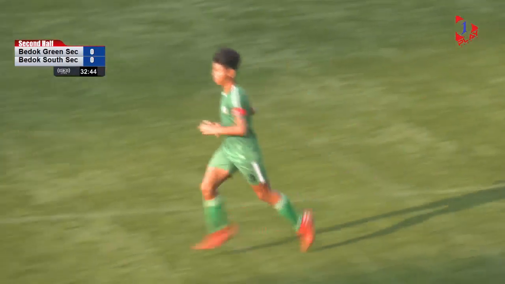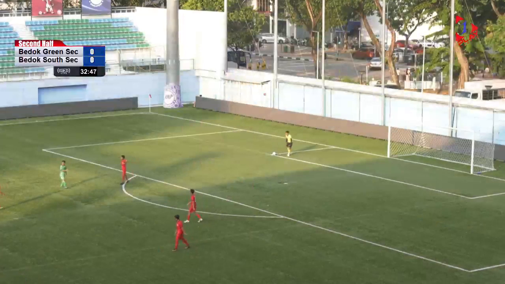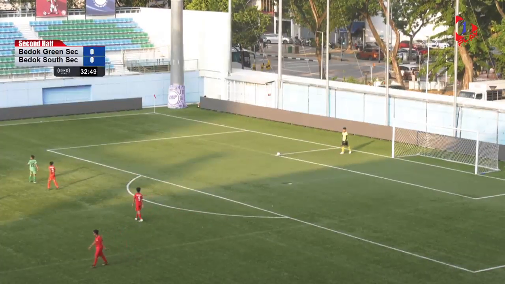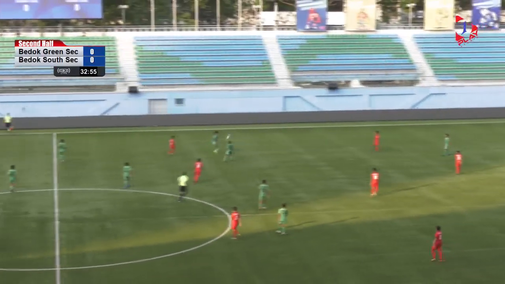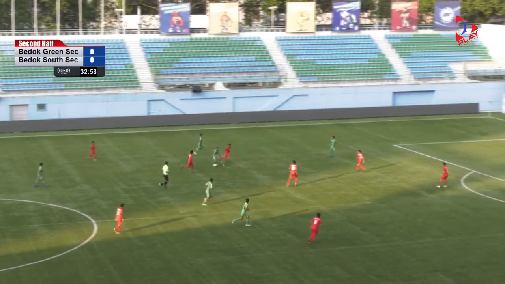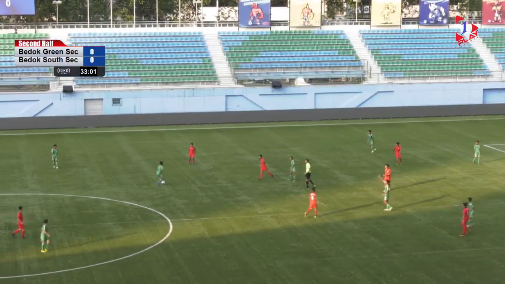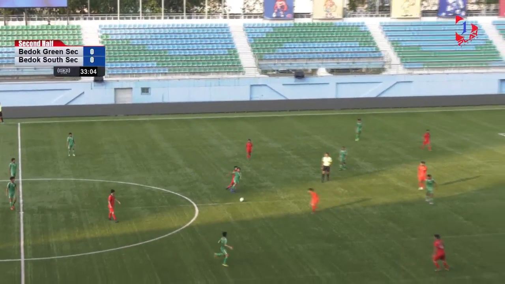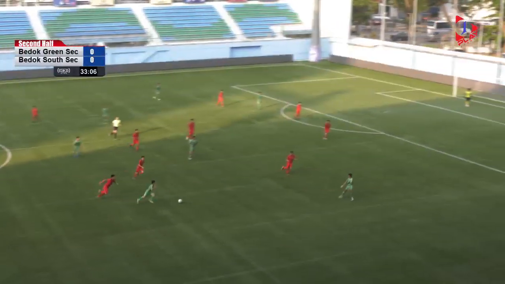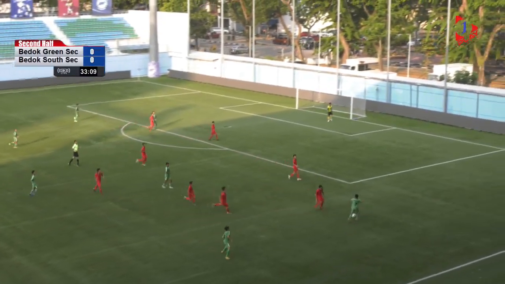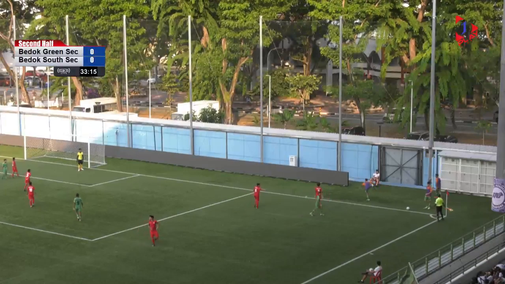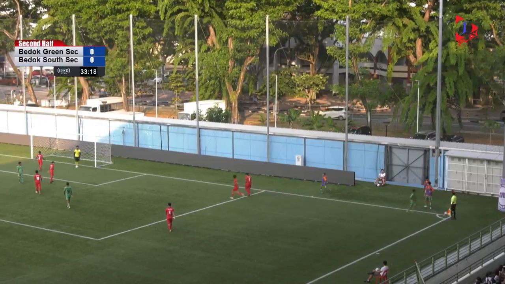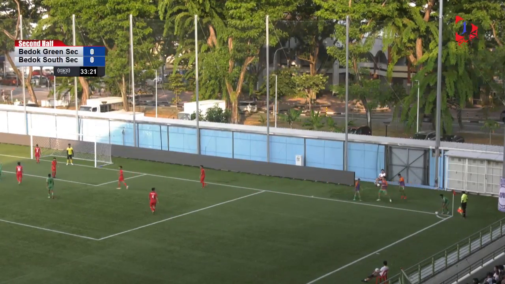Well, there was a header, and in trouble, Saif Shabir. Mohamed Fidaus coming out from the back. Oh, Bedok Green on the attack once again. Ismail. Javen, who's come out to right back. Irfan. Turin stops that move. Bedok Green will continue their pressure in the second half.